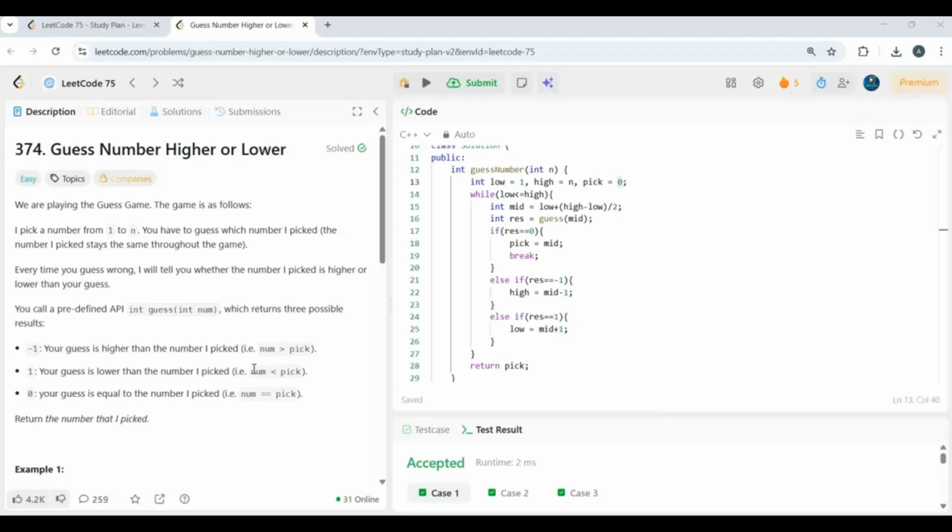And that's it for today's problem. We started with a simple brute force solution and then optimized it beautifully using binary search.